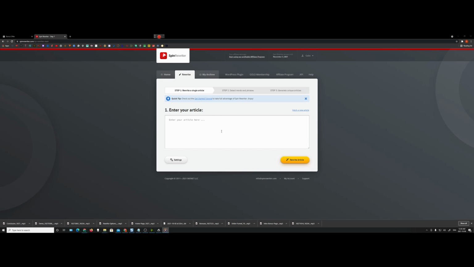Now if we go in the Rewrite tab, this is where the magic begins. As you can see here, we have 3 steps to generate unique articles. Step 1 is where we will paste the article we want to base our future new and unique articles on. So all you need to do is copy and paste the article into the box.